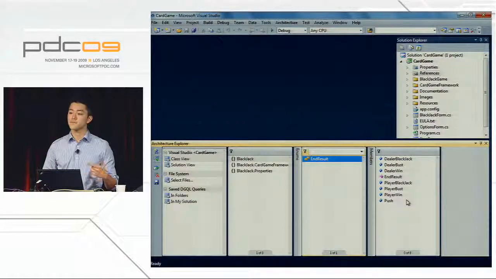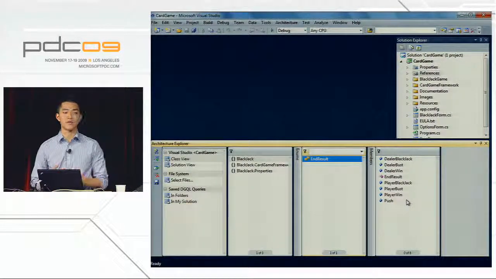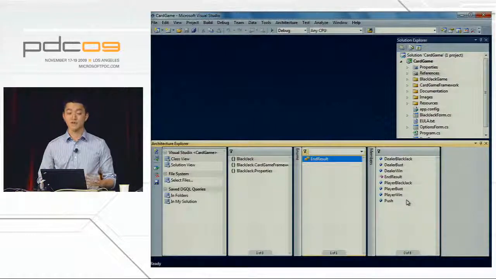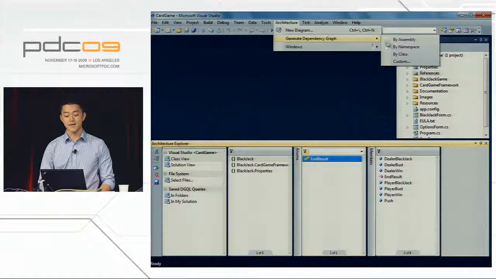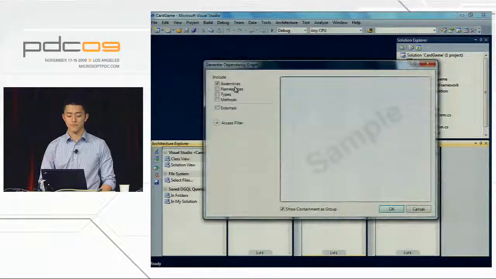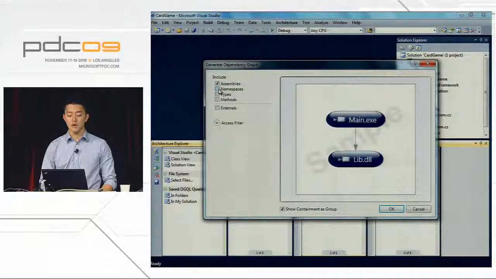One of the other differences the Architecture Explorer has with the object browser and the class view is that the underlying data model is actually a graph data model rather than a tree data model. So what that allows us to do is provide you with some interesting visualizations as well. The way we're going to do that is by going to Architecture, Generate Dependency Graph, and let's go to Custom. We're going to take a view of all of the different elements that are inside my actual project.